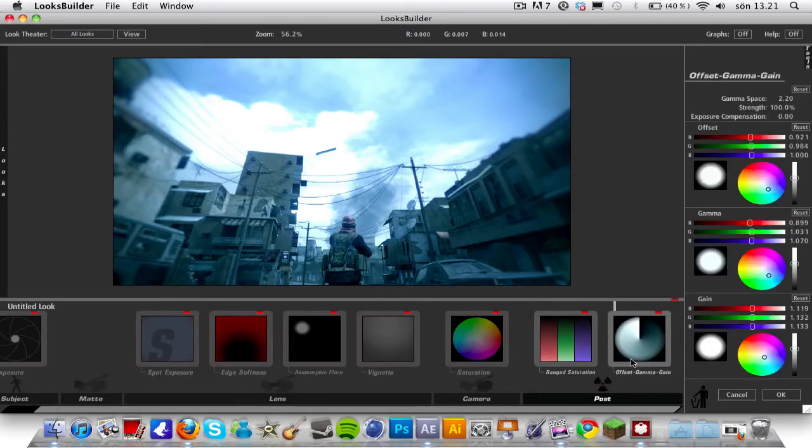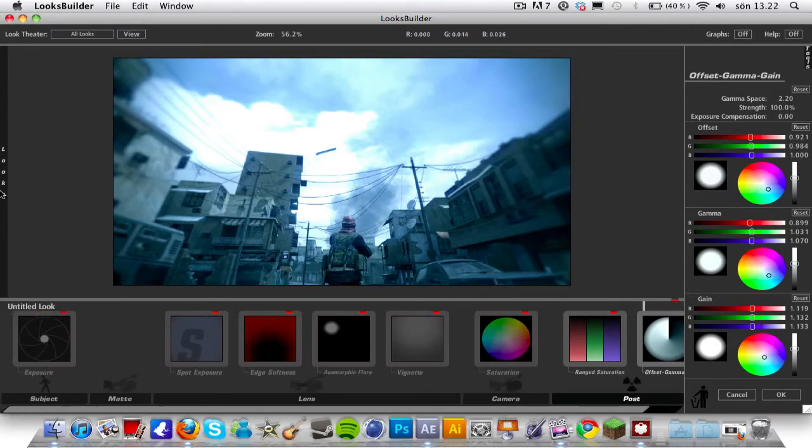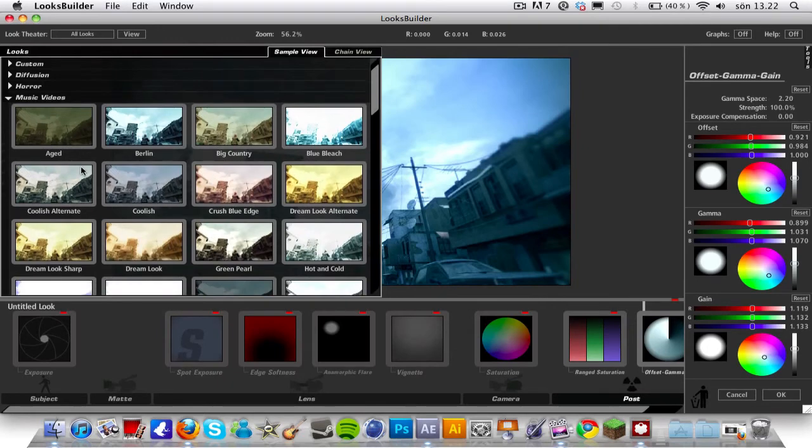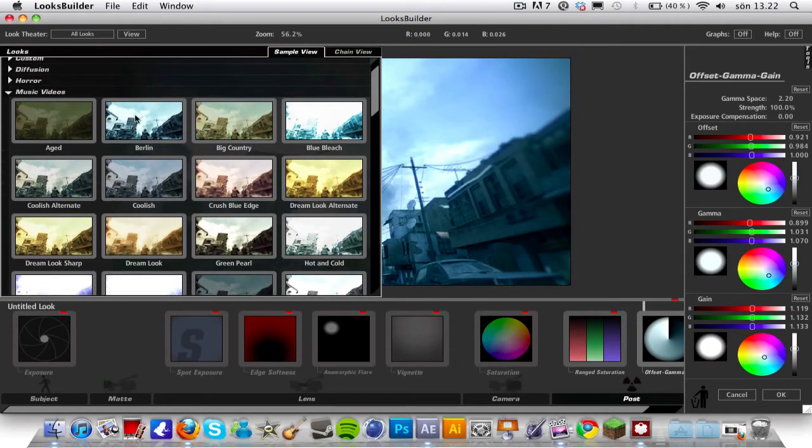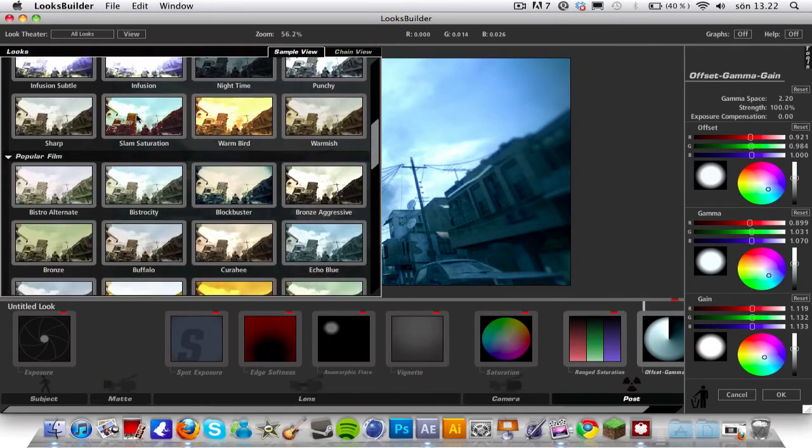Anyways, and then I got the offset, gamma, and gain. And I just messed around with this. Also, you can see that this is set to the bluish side here. I just messed around with all the values here, and you can get this. I think I started from the Berlin preset from the music videos. I think so, I'm not sure.